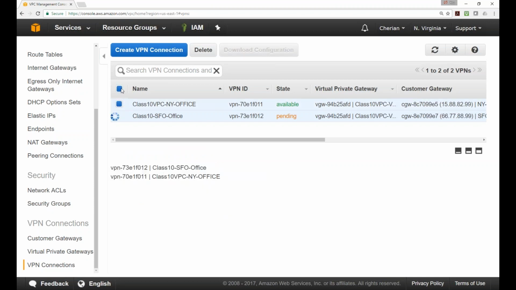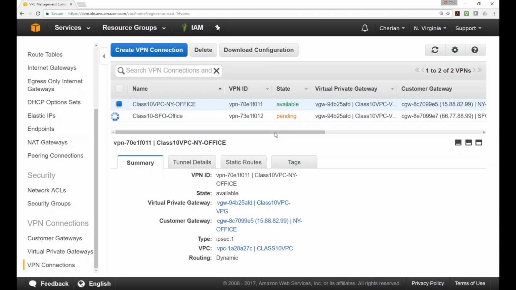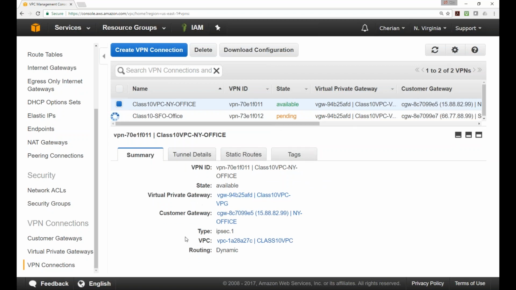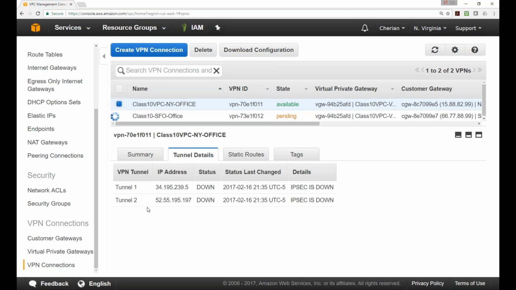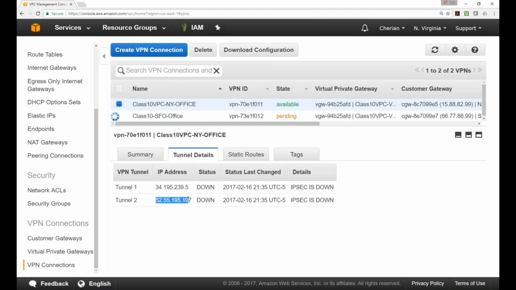So this is the first VPN connection that we created. The connection is established. So you can see the summary here. There is certain information here. The virtual private gateway, there is nothing here, and it will create two tunnels, but we can see that both the tunnels are down. So what is this IP address? Can anybody tell me? What is this IP address and this IP address? That is the public IP address of the tunnel.